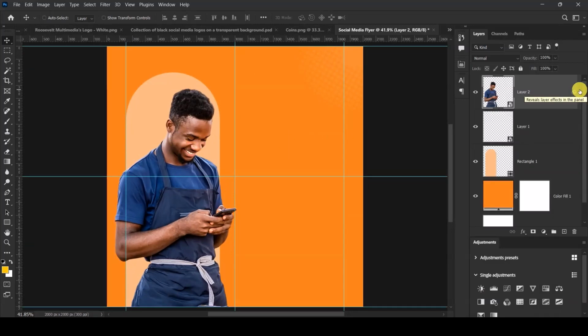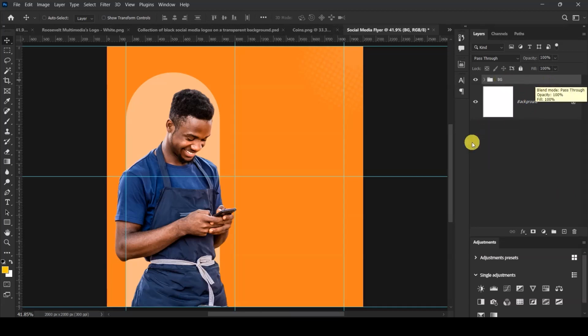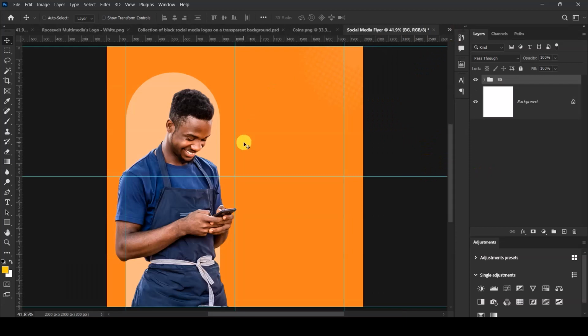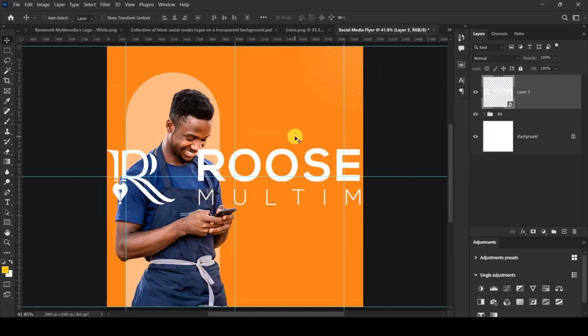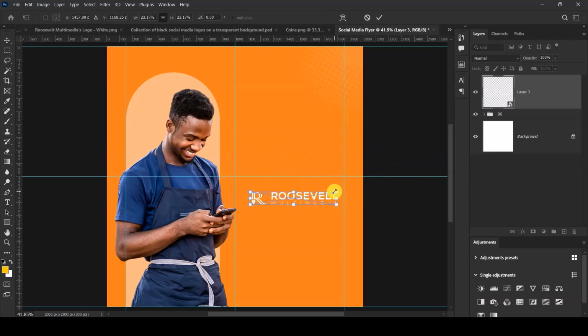Let's select everything, all the layers here, and then group them. So press Ctrl G to group them, and let's name them BG, that's background. Now let's add our logo. So I'll press Ctrl C to copy the logo, go back to the main worksheet, and then press Ctrl V to paste. But then the logo is too big, so I would have to resize it. I'll press Ctrl T and then resize the logo.